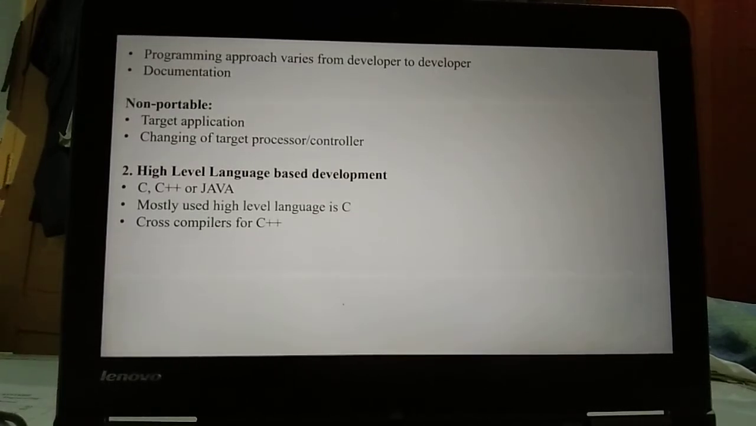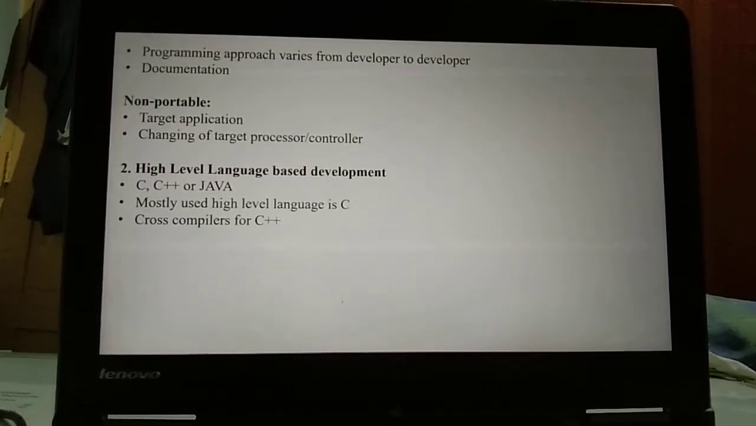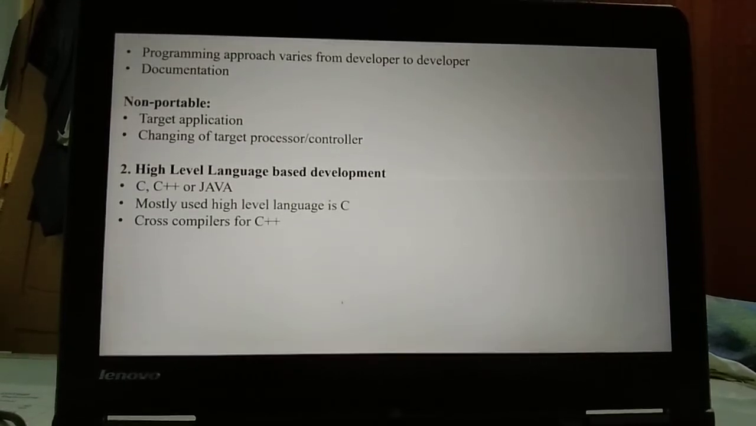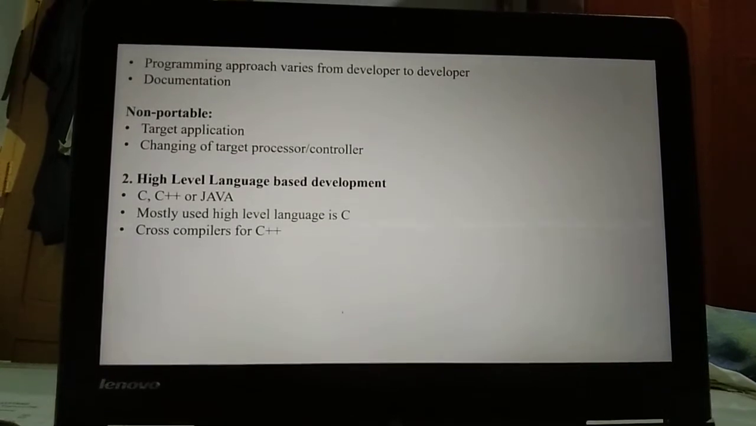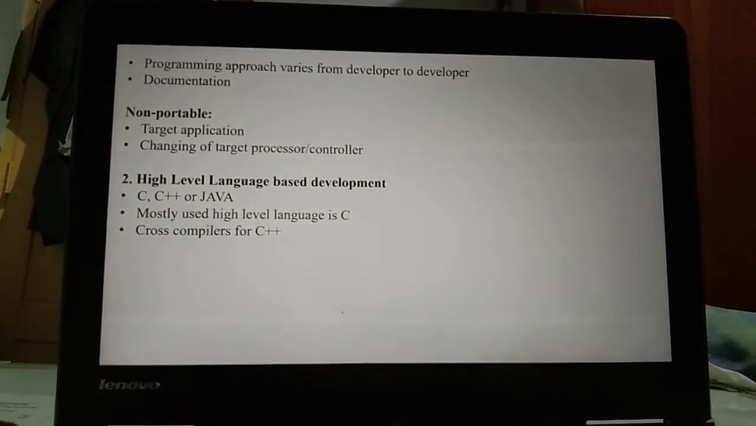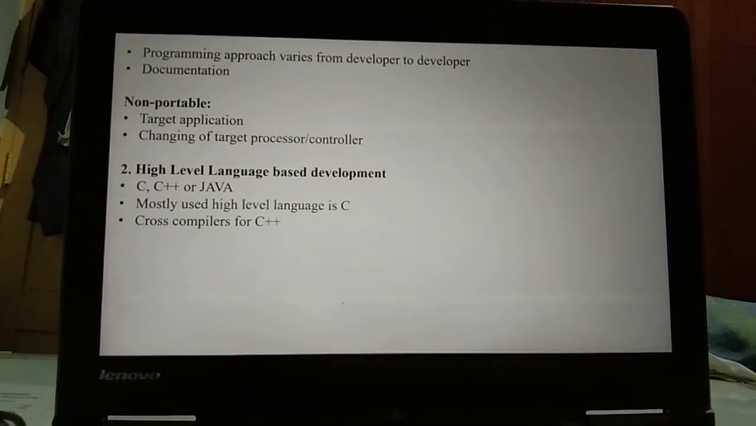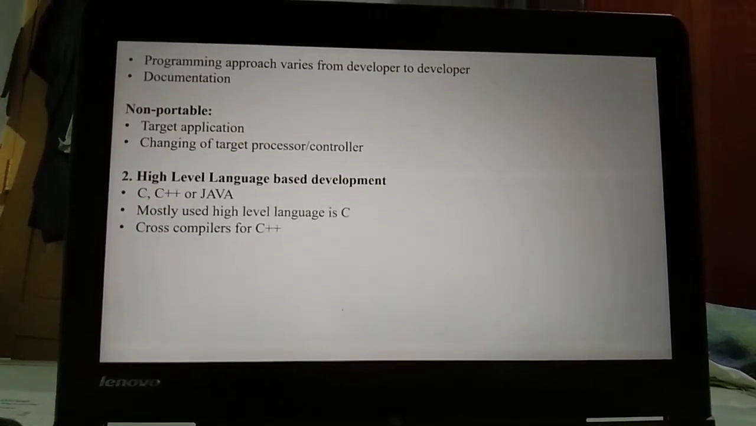High level language based development. High level languages like C, C++ or Java are used, and this supports cross compilers. Cross compilers means code written for one platform can be used for another platform. Mostly used high level language is C because it is easy to use. Cross compilers for C++ are also available in the market.